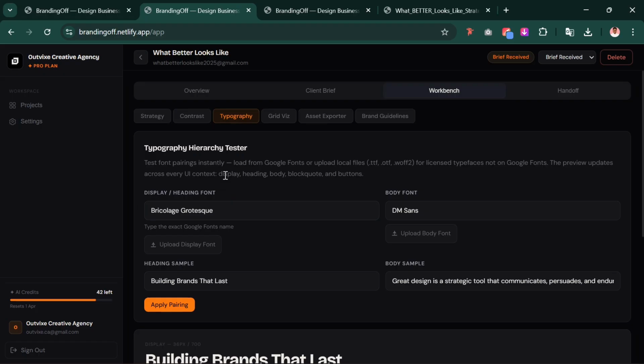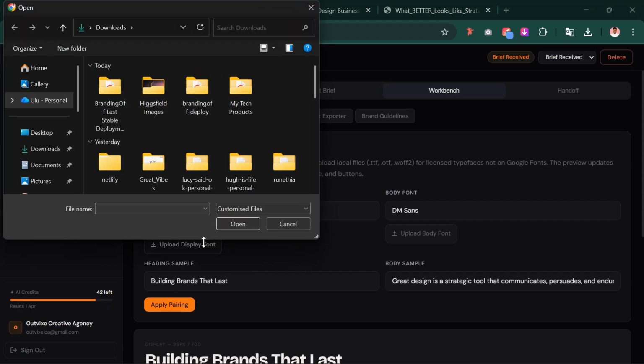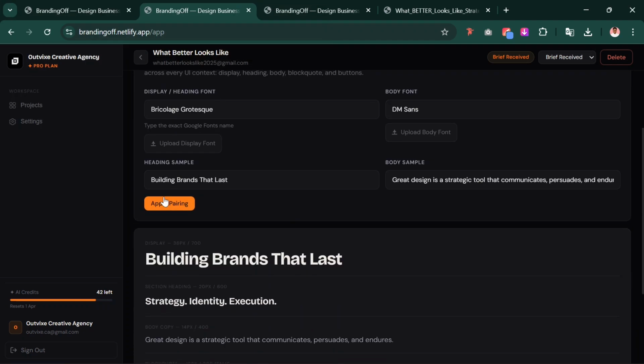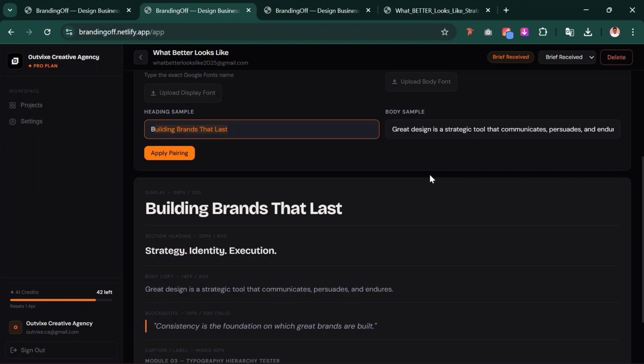We tend to download some pro fonts. So we made it possible for you to upload the font you downloaded as a .ttf or .otf, and you can now compare and contrast how it's going to look as both the header and the body text or whatever you want to use for your client. And you can then apply the pairing and see how it's going to appear. You can change this text to whatever you want so that you can see how it comes out in your view.